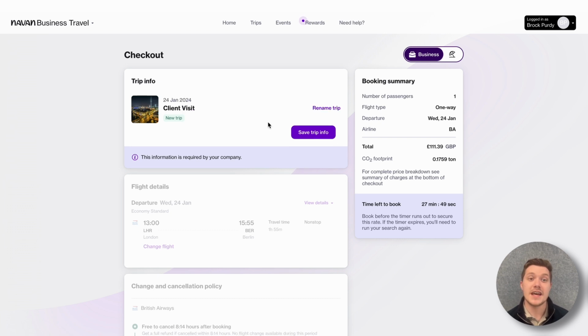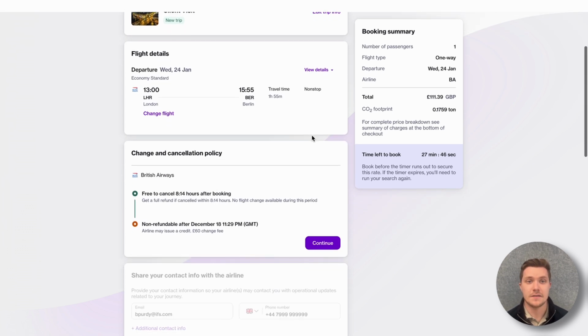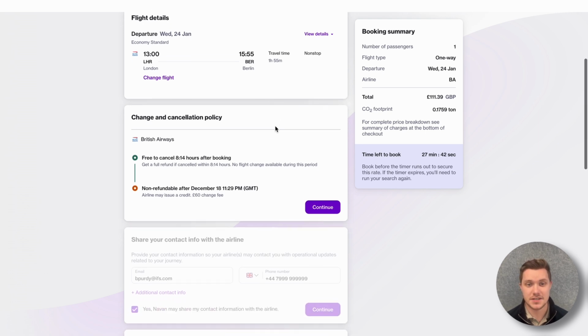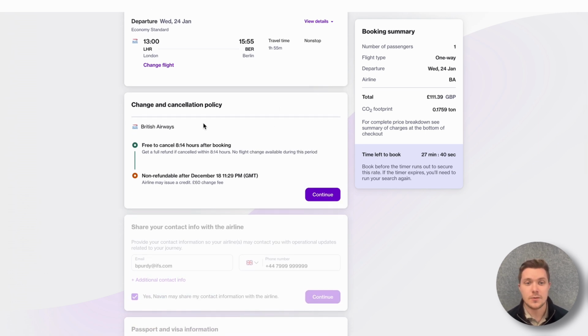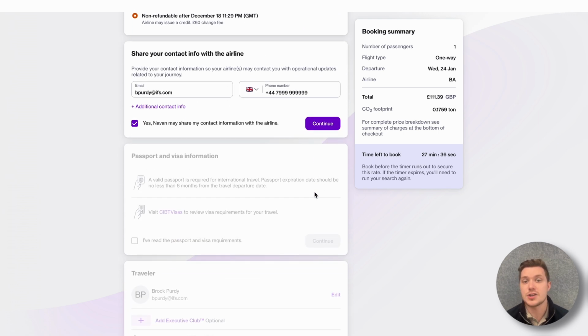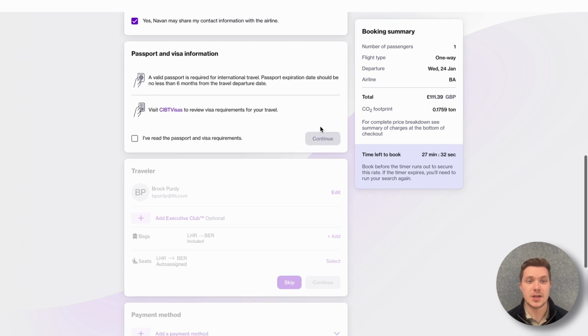Once we've done that, we then review the details that we've selected already, for example, the departure date, the change and cancellation policy. When we are travelling, we ask if we'd like to share your contact information with the airline in case there's any sort of operational updates needed. Anytime you're travelling internationally, we do make sure you're aware that you need a passport and potentially a visa. And then we'll review the traveller information.